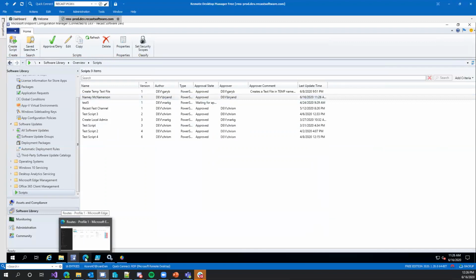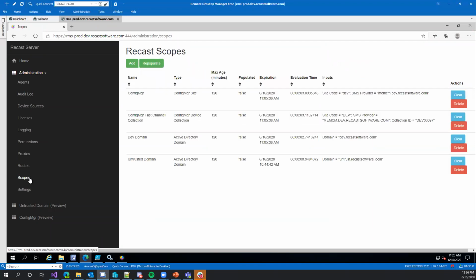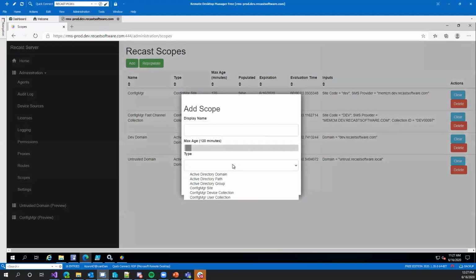And then the next thing you need to do, similar to when we talked about the agent, is we need to make a route. And in order for the fast channel support to work, we need a couple of things. First, we need to start with a list of devices, right? And when we talk about a list of devices within the Recast Management Server, what we're talking about is a scope, and that's similar if you're used to the RBAC model in ConfigMgr. We're trying to use that terminology because it's a similar concept, right? What are the things we're going to act upon? So what we need here is a list of devices that have the Config Manager agent on them, right?